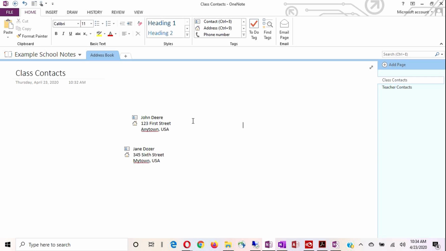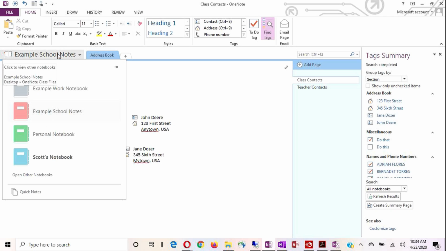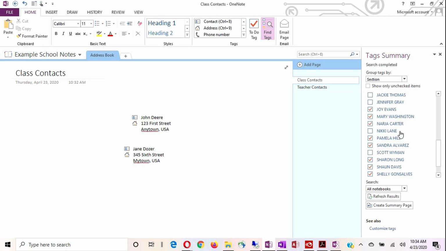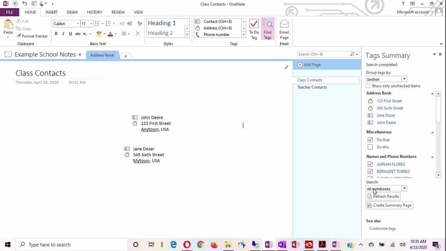So one of the benefits of using tags is here in the tags group, you'll see there is also a Find Tags button. When you click that Find Tags button, it opens a tag summary pane over here on the right side, and it shows you a list of every tag, and for me it's in all notebooks in my current library. So all these books, it's displaying every tag that it finds in all of those notebooks. I didn't add any of these to the new workbooks that I created, but they're all there because it found them in all notebooks.